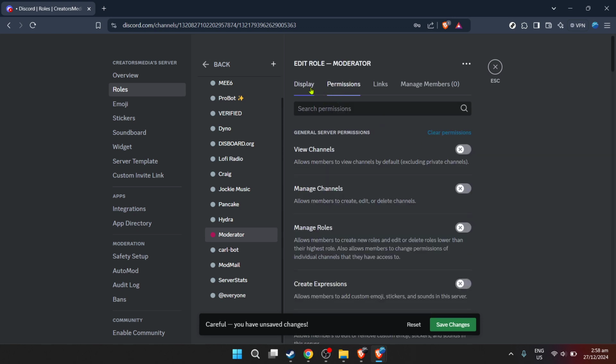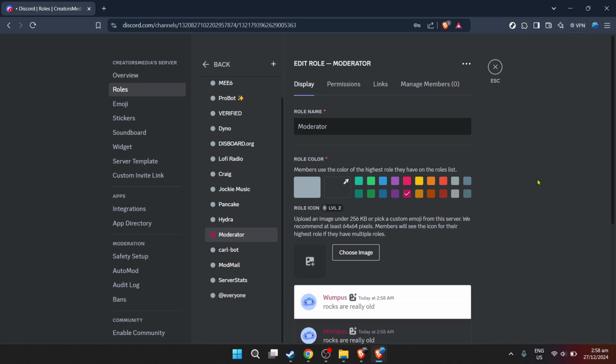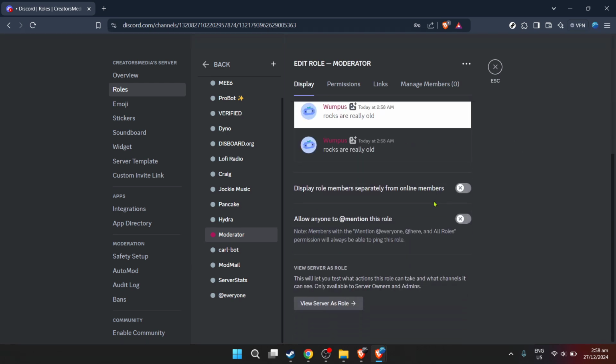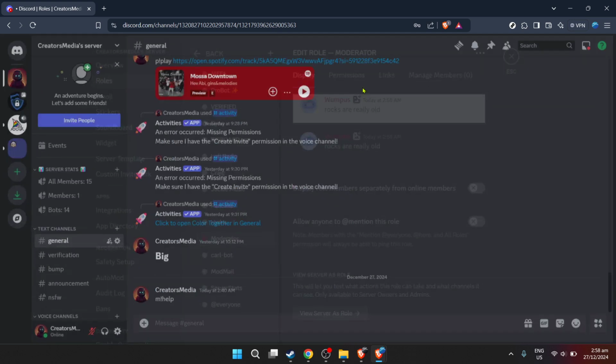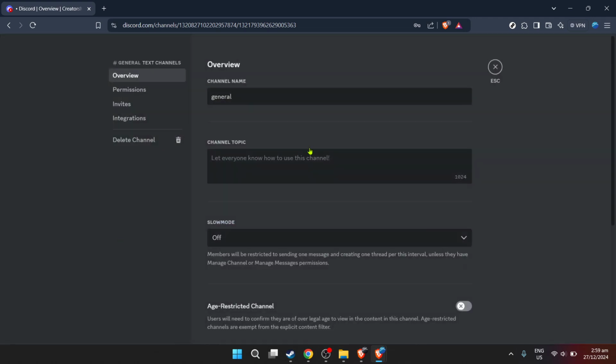After setting up the permissions, save your new role. Congratulations, you've successfully created a moderator role. The next step is assigning this role to a trusted member or members of your server. To do this, simply go to your server's member list, right-click on the member you wish to make a moderator, select roles, and then click on the moderator role you've just created.